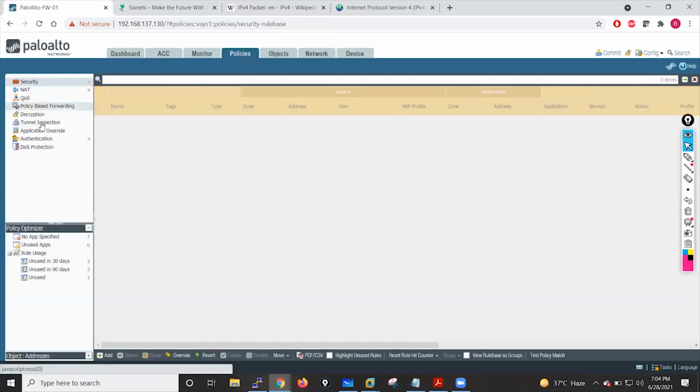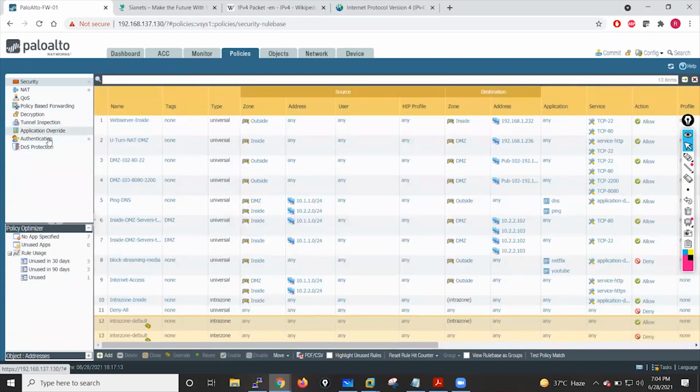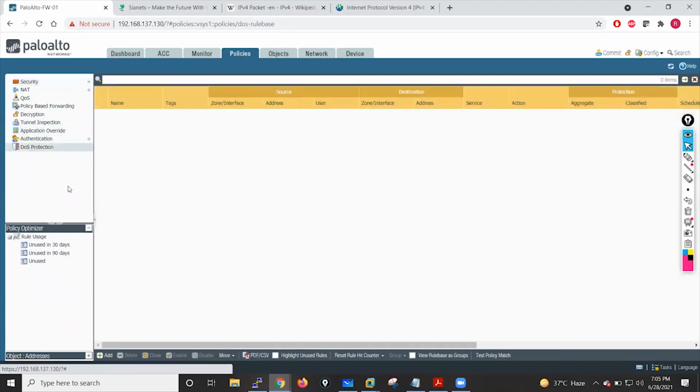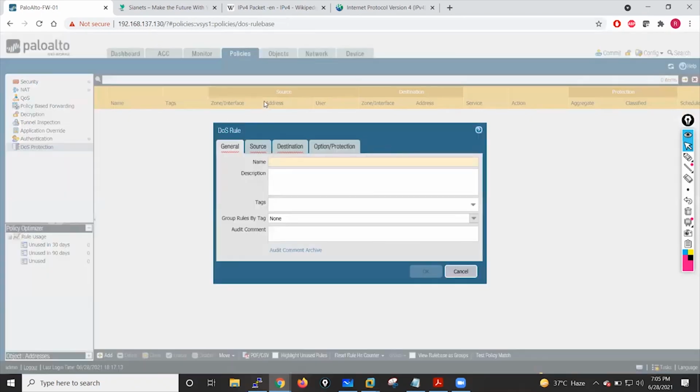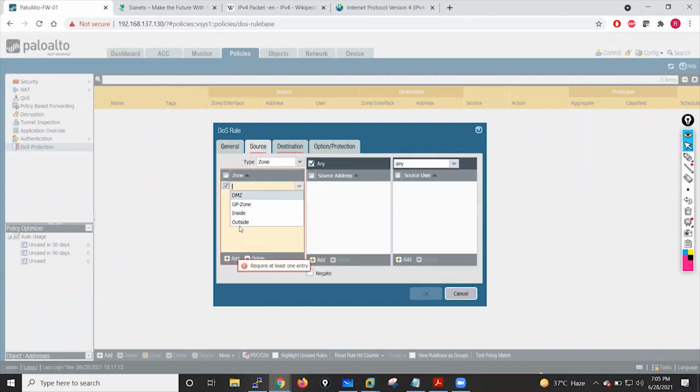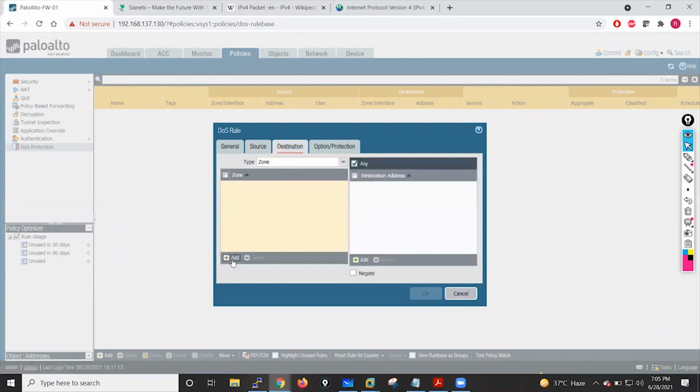I'll go into Policies, into DOS Protection policies here, and this is the place where I have to apply my DDoS object. I'll give the name like rule 1. For the source, I can define my source zone. I want to apply this DOS to the source zone which is outside, then source address and source user. I define the destination address here. The destination zone is inside, with traffic going towards inside or maybe towards the DMZ.